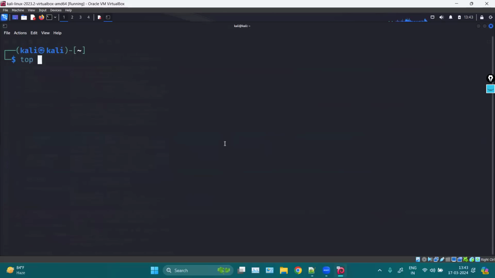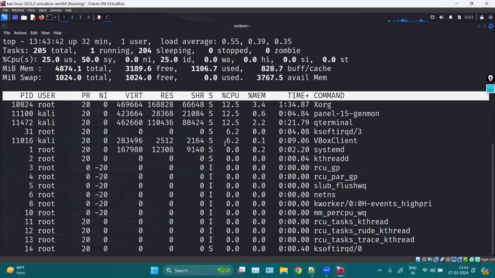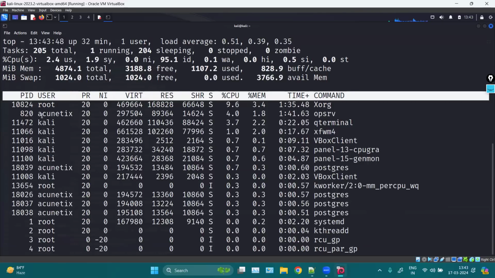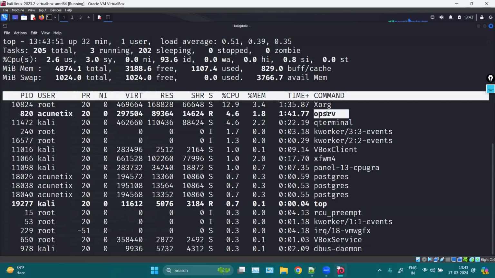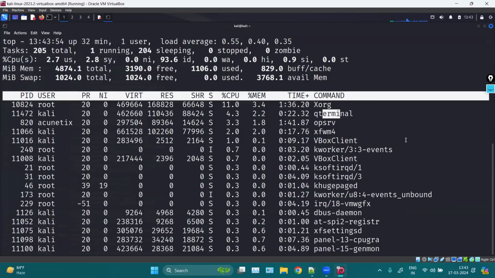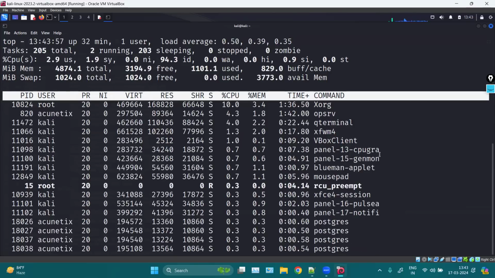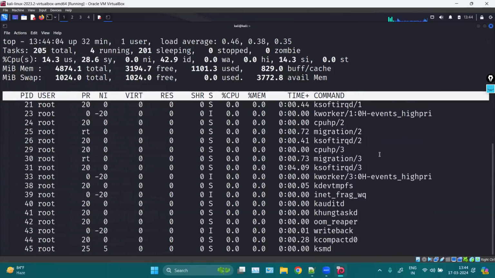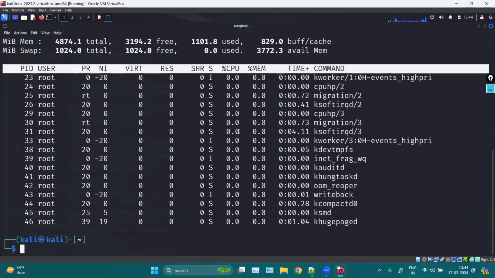Then we have the top command. The top command will show you the live processes which are currently running. If I apply this one, you can see these are the live processes. This keeps on changing, keeps on fluctuating. Here I am using Acunetix, which is using this open server command, and now you can see it keeps fluctuating. Here you can use your down key for scrolling down, and if you want to exit from here, you can press Q. So this will show you your live processes.